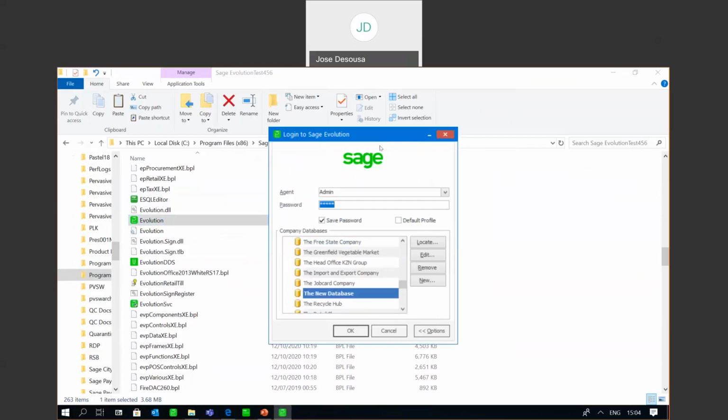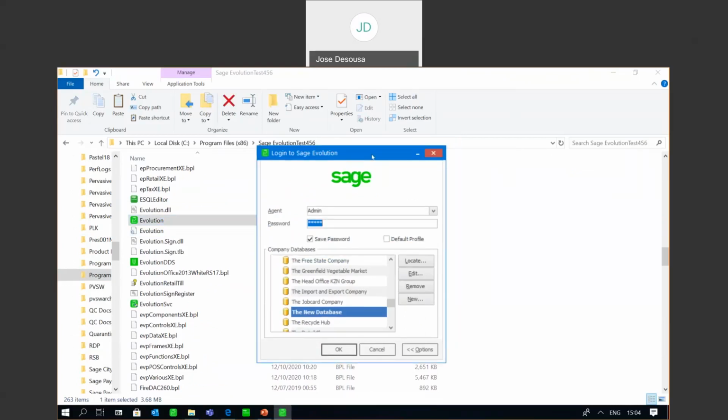Right, you're then going to have a login screen where it's going to prompt you for an agent name and a password. At this particular point, you won't have any databases here because you need to create a database. Remember that on your network environment, you're going to install Evolution and SQL at the server terminal, and you're going to create the database at the server. So I'm going to use the new option.